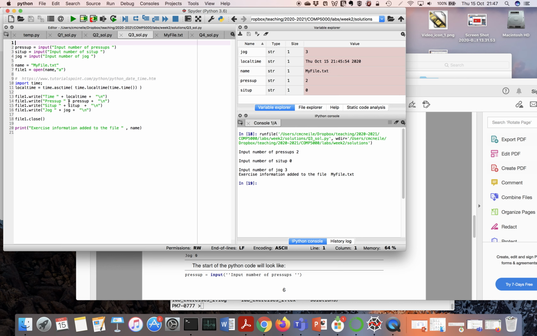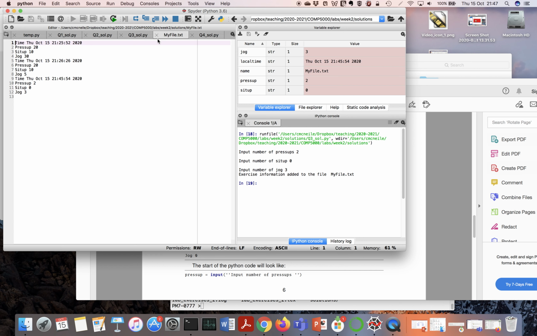Then press-ups, same thing, plus press-up. This concatenates the string "press-up" plus the variable press-up plus the newline. Same thing here, the string for sit-up concatenates with the sit-up variable plus a newline. And then once we've written it all out, we close the file. And this is what we get. So it writes a timestamp out, writes press-up and the number 2 you've entered, sit-up 0, jog 3.